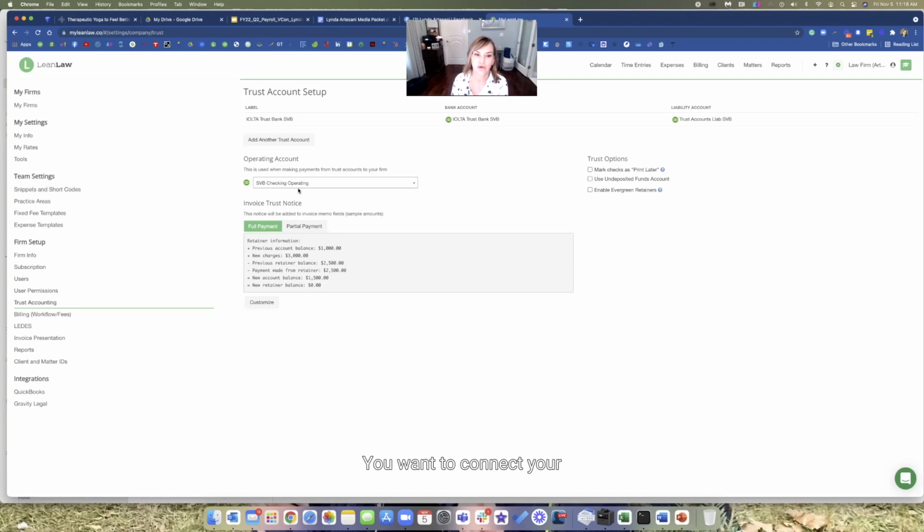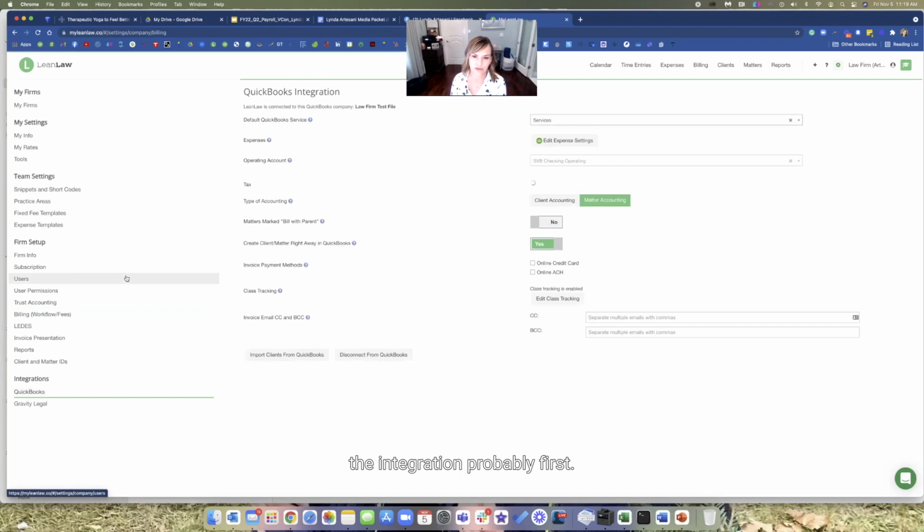You want to connect your operating accounts. This is where I'm connected to QuickBooks. So I've already done the integration. I should show you the integration probably first. So I've connected QuickBooks to LeanLaw. First step you want to do is connect that. So you want to connect the file. Once it's connected, you will see that there's some things here that you want to start to set up.